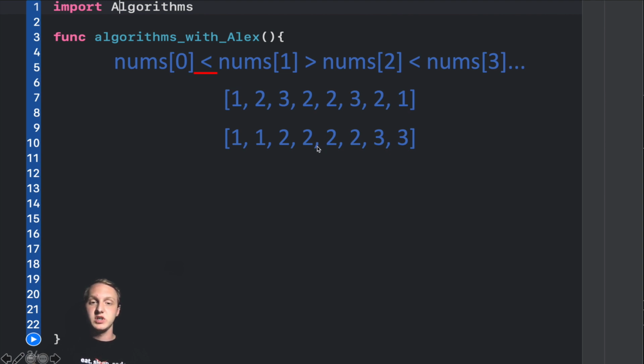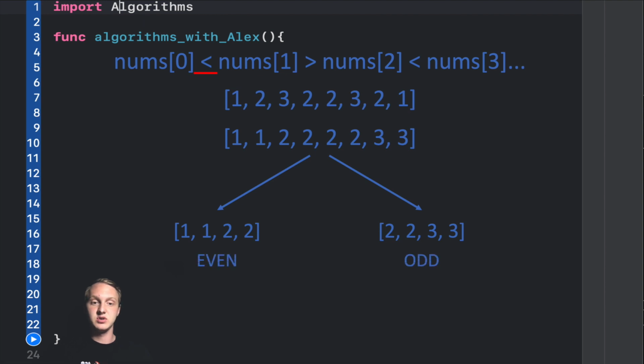One of the possible ways would be to split the array into 2 halves, which would give us the half array with the smaller numbers and the half array with the bigger numbers. So intuitively, we can put the smaller numbers into even indexes and bigger numbers into odd indexes. So it looks like it would work, but what's the problem with it?